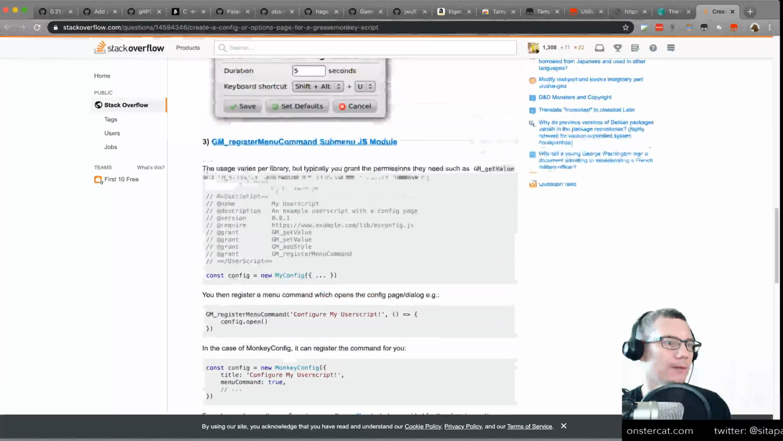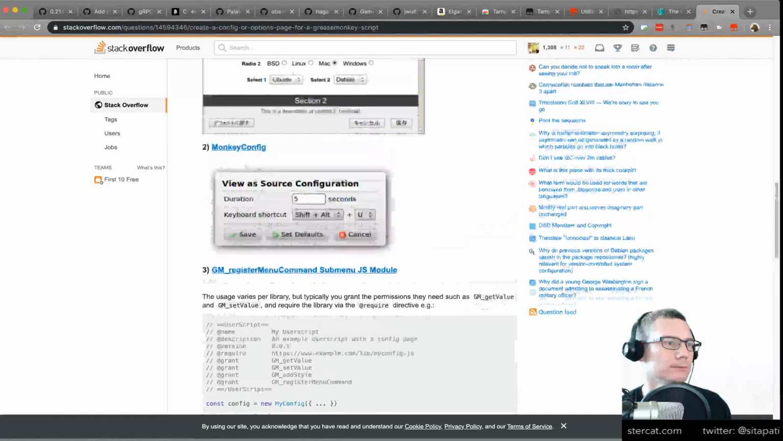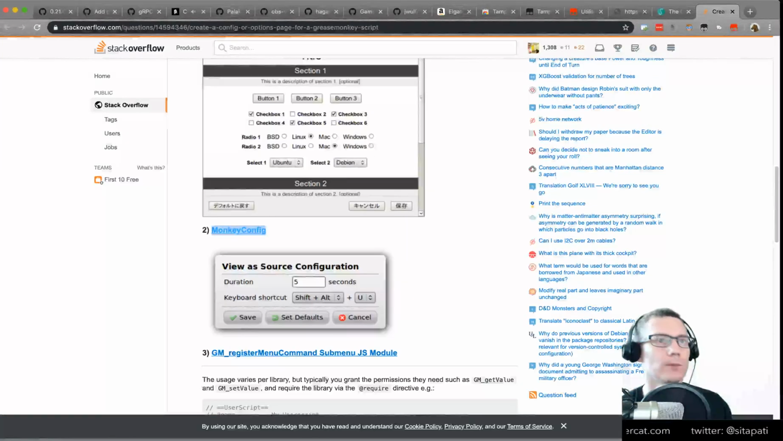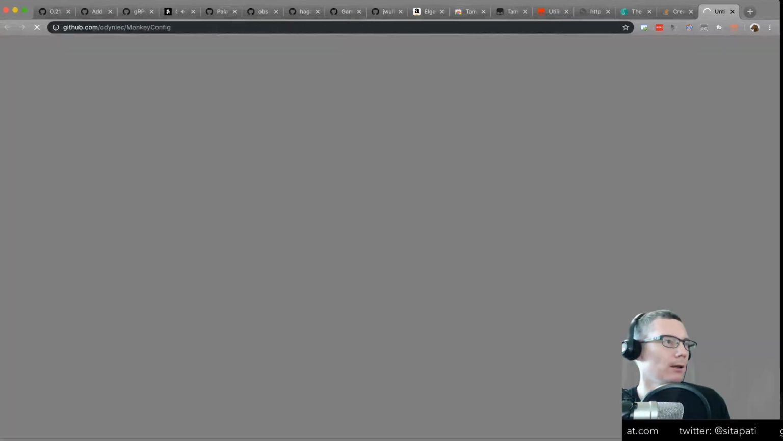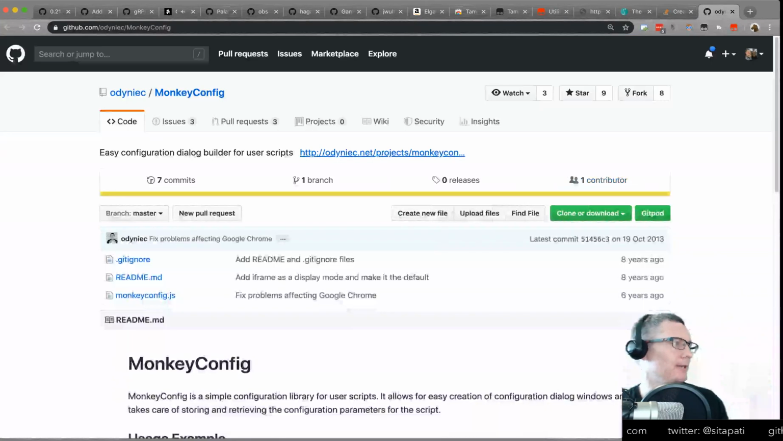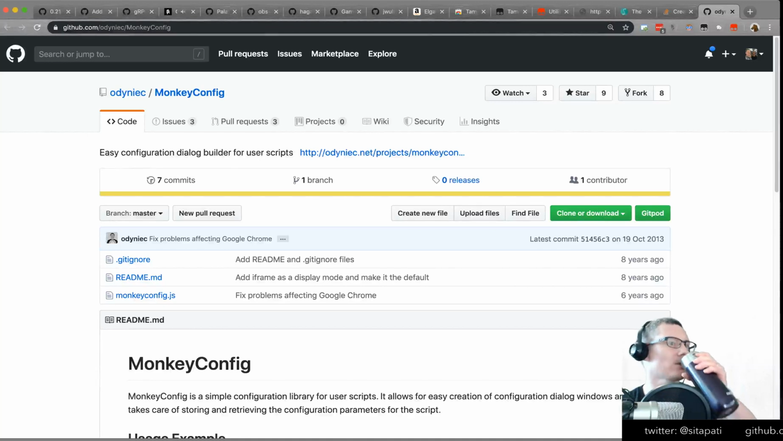Monkey config. Let's try this one. Oh dude, see, I'm going to level up my internet modification game out of this. I'm going to be modifying the internet like crazy.